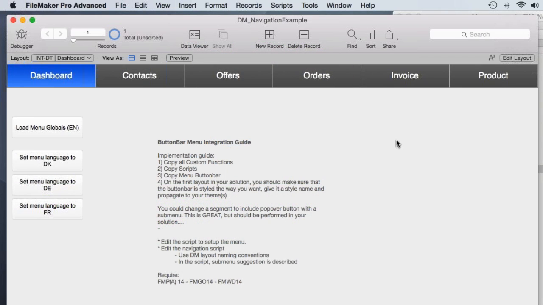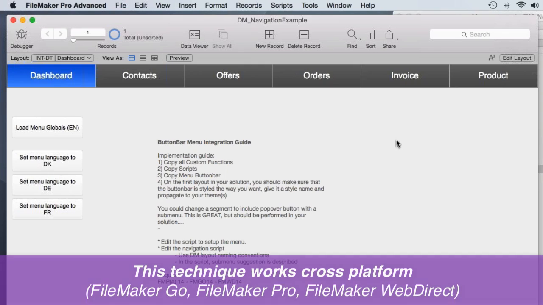So what other parting comments do we have? I mean, you need Pro Advanced to get this implemented. And additionally, for performance, you want custom themes and shared styles. Exactly. And I could just say that this technique, you can just copy and paste it, and it works fine on FileMaker Go as well, and FileMaker WebDirect, and of course on desktop. So this is really a cross-platform technique that can be used everywhere.